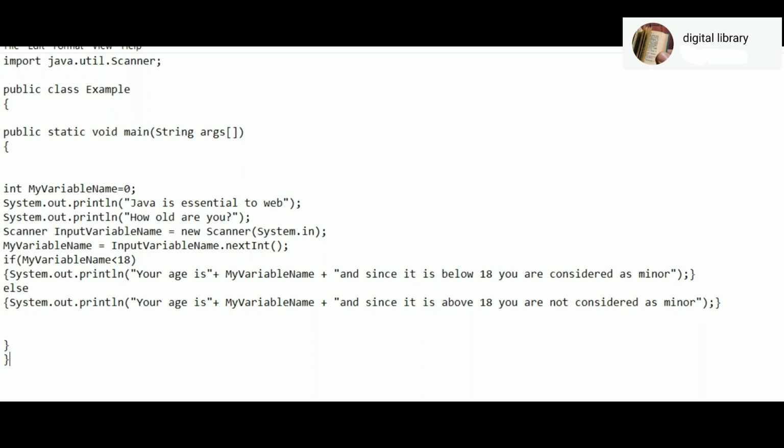So here if it is below 18 it is considered as minor, else it will not be considered as minor. So basically this is the logic for below 18 and above 18.